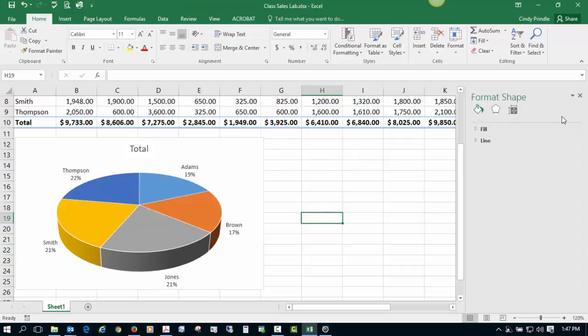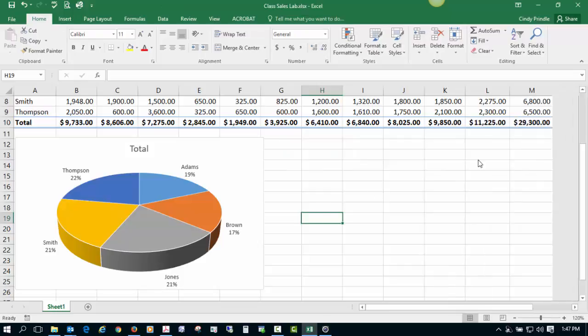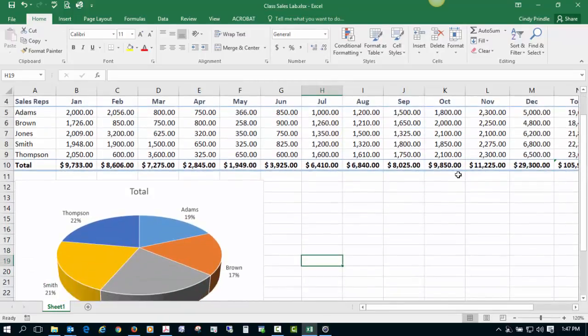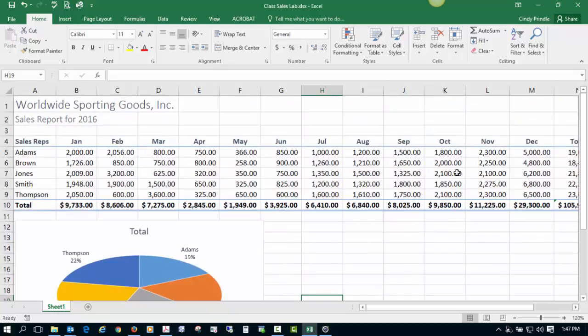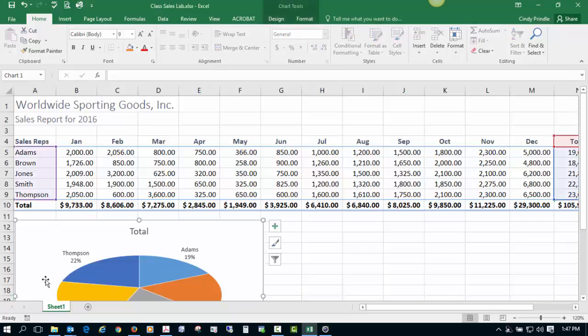Now I'm going to click away from my chart and close my task pane. There's one last thing I want to show you and then we're finished. I want to move this chart to a different worksheet. Right now the chart is embedded in Sheet 1. There's only one worksheet. When you select the chart, notice you see some chart tools appear. These are called contextual ribbons.